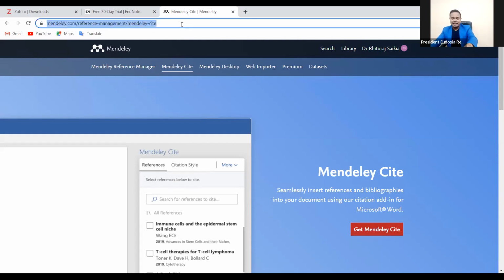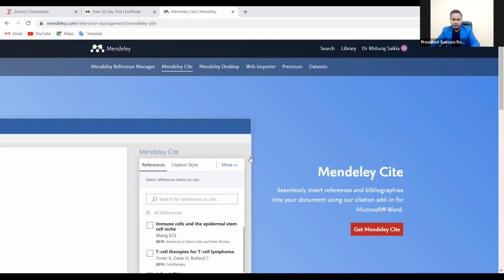So Mendeley Cite, copying the URL and pasting it for you. You can use it. You can see here the link is appearing. Mendeley Cite, okay, for citation purposes. In any format, you know that we can use the Harvard style, APA style, MLA style, the Vancouver style, any style. I will show you live.